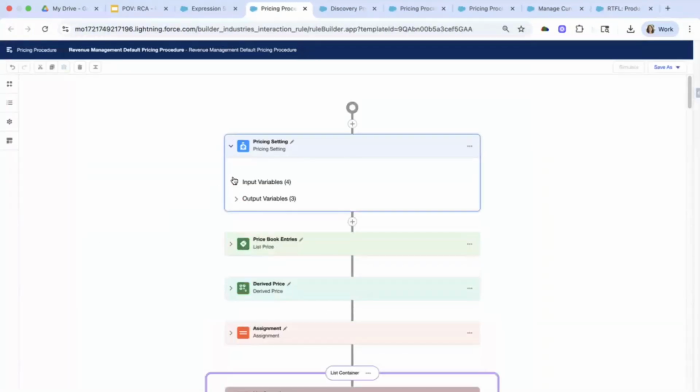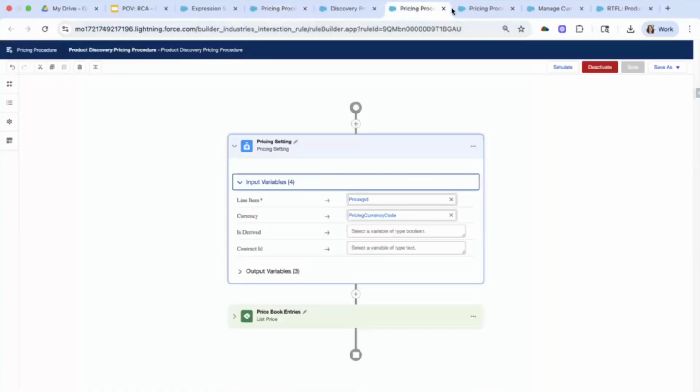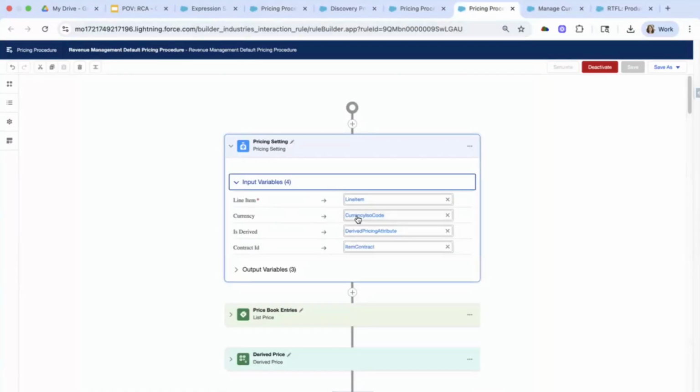So when you look at your price settings and your input variables, you'll see that there is a currency that can be set there. So whenever you're creating your pricing procedure, you just want to go ahead and make sure that you've selected, and I'll just dive over into one I had already created. And you can see here, you can just go ahead and set the currency ISO code. That will automatically handle the use of currency within your sales transaction management.